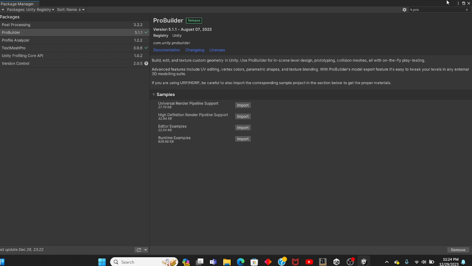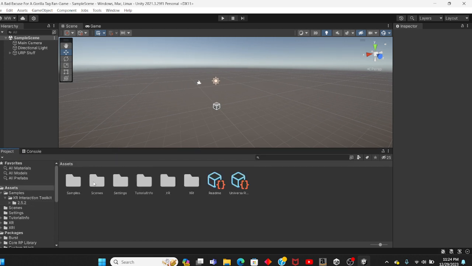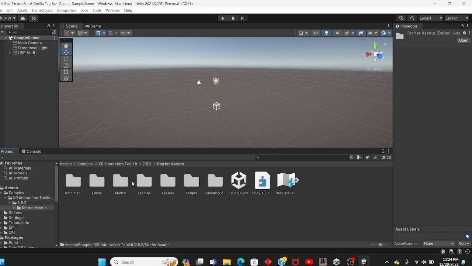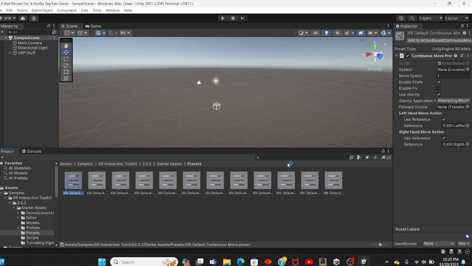Once it has done that, you can just close the package manager. Now what you want to do is go to your assets. You want to go to samples, XR interaction 2.5.2, starter assets, and then go to prefabs, I think. Presets. Yep, you want to go to presets, and select one of these.